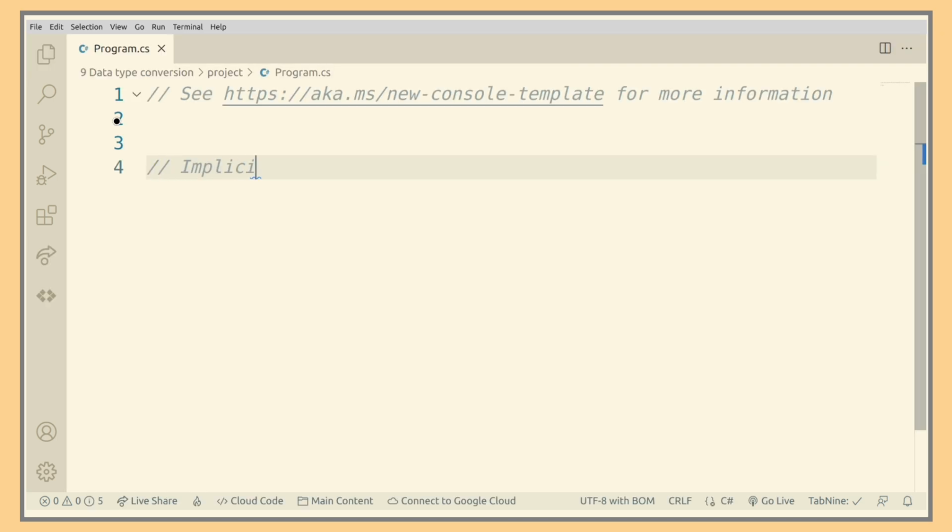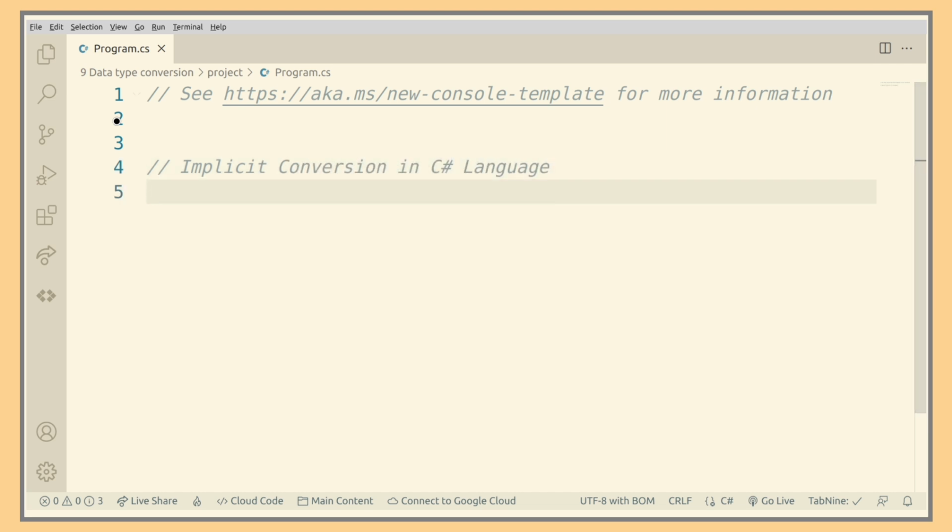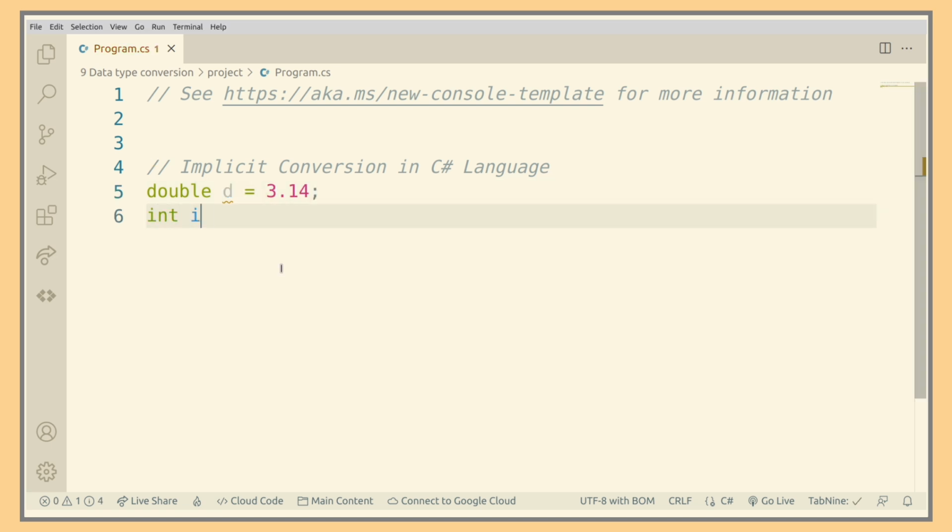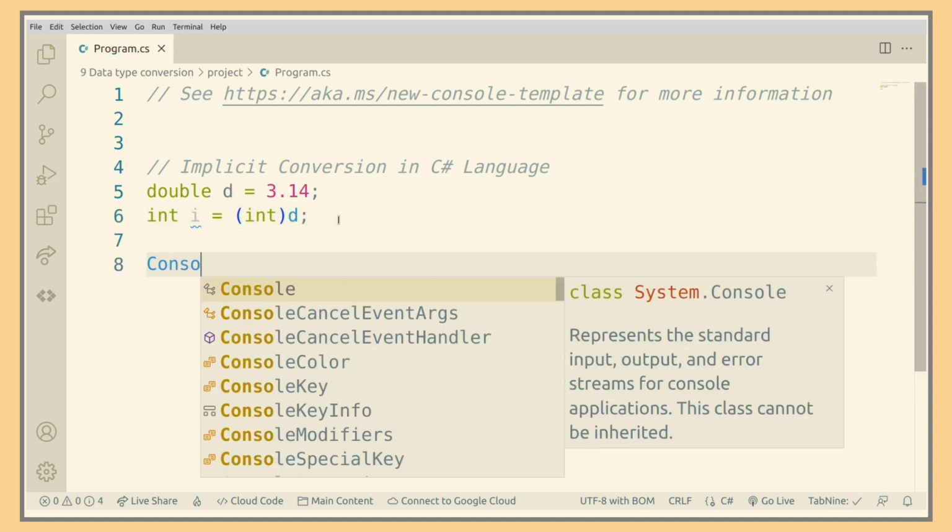So first we will see implicit conversion in the C# language. Let us take a variable of double data type, equal to 3.14, and then take a variable i where we want to store the integral value of this. So we can use conversion by adding parentheses with the data type which you want to convert to, and then the variable name.